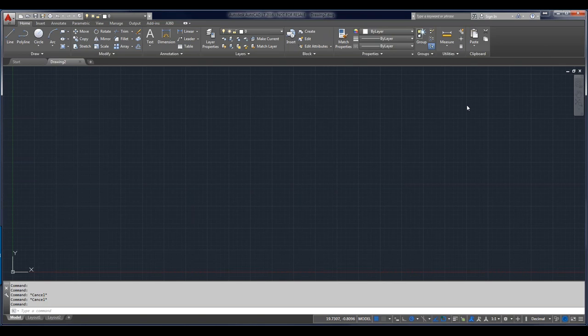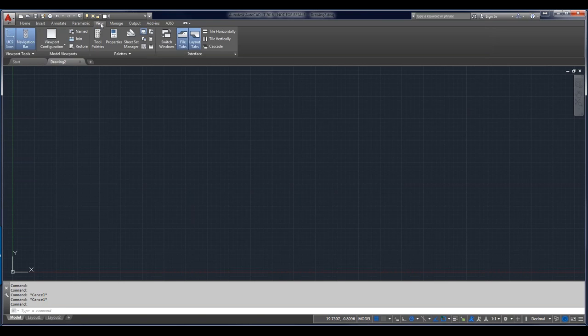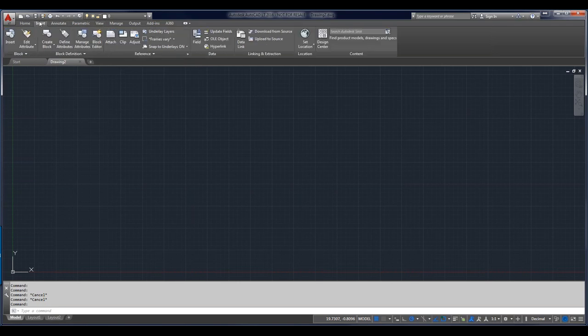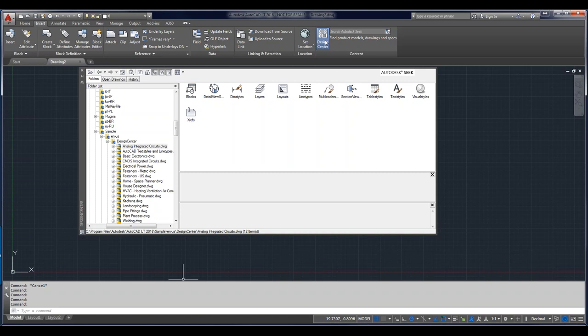So first of all, I guess it'd be a good idea to show you where we can find Design Center. Design Center is just a palette. If we go to the View tab, we have our palettes listed here, and we can find Design Center here. In addition to that, we can also go to the Insert tab, and select Design Center under the Content panel. You can also type ADCENTER, or if you like to use the command line like I do, you can type ADC. Regardless of how you access the command, you're going to get this palette appearing.